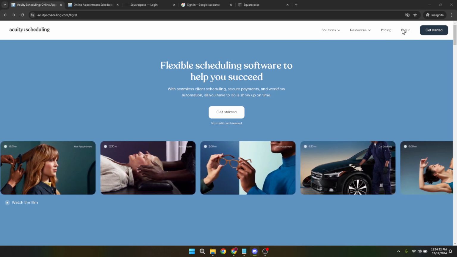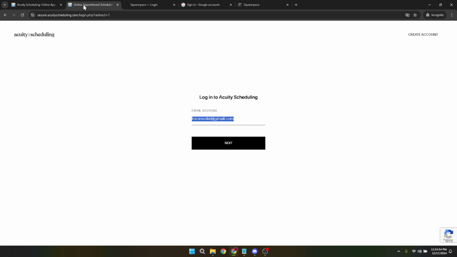After you've clicked on login, it's time to enter your email address. Make sure you enter the email associated with your Acuity account to avoid any login issues. After typing in your email, you'll see a button that says Next. Go ahead and click on it. This will take you to the next stage of the login process.